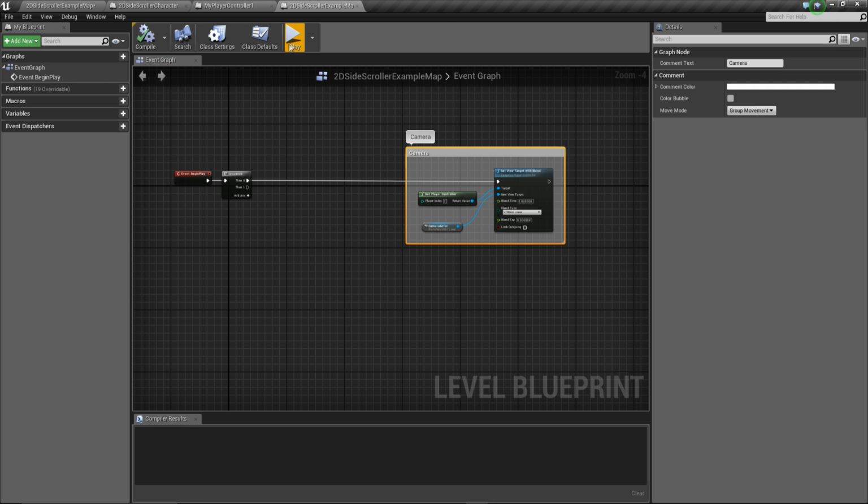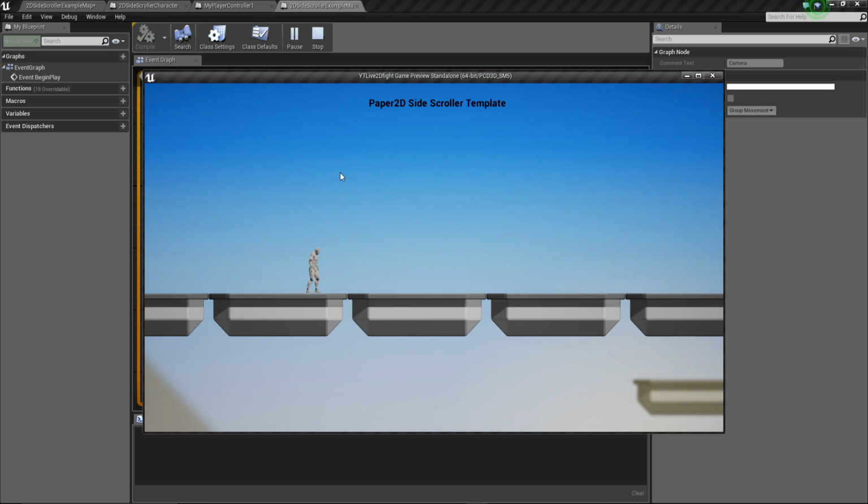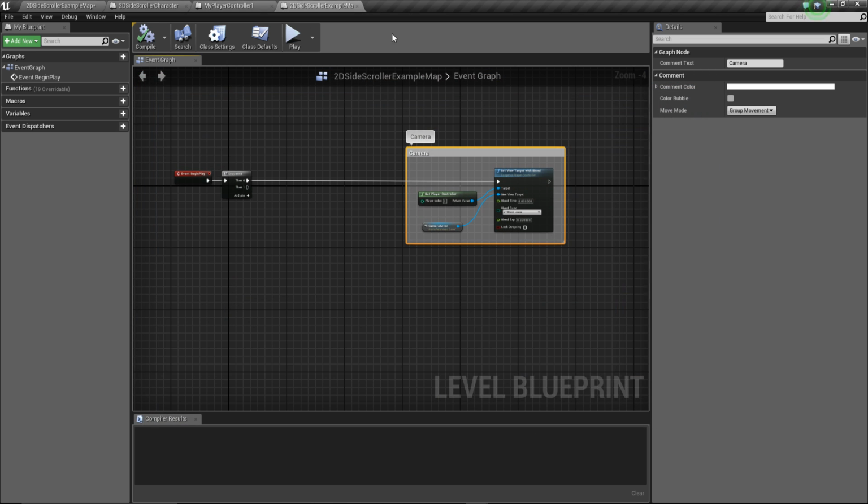So if I compile that and play, we should be able to see now the camera's on the viewport where we want to see. And if I click in, obviously my player is not moving yet because we haven't set up anything for him to move properly yet. And I'll show you why.